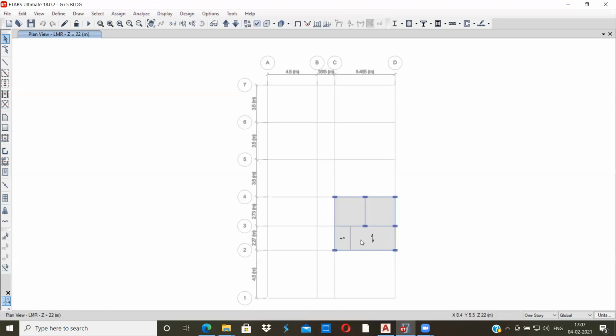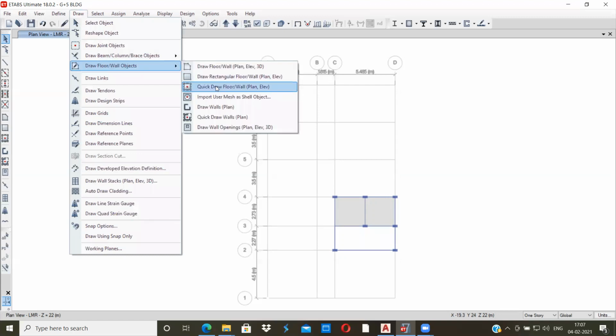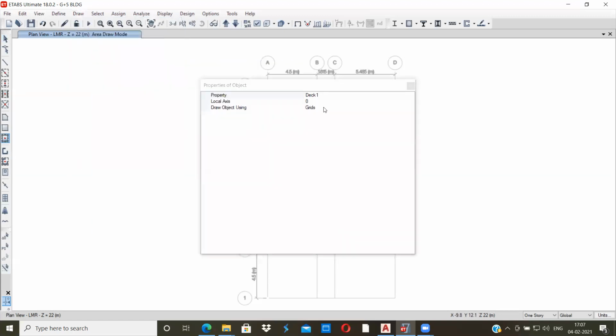This beam is not required because this is the roof of the staircase. So we'll correct that mistake. I will delete that. So I'll select this slab, this, and also the beam. I'll go to edit. I'll delete it. Okay. So what I'll do is I'll draw a new slab, draw floor, quick draw floor.